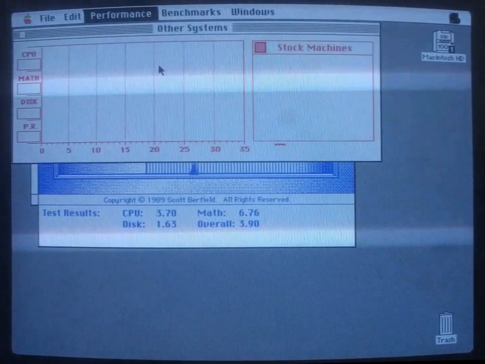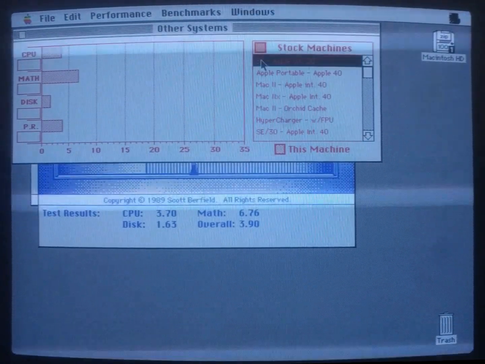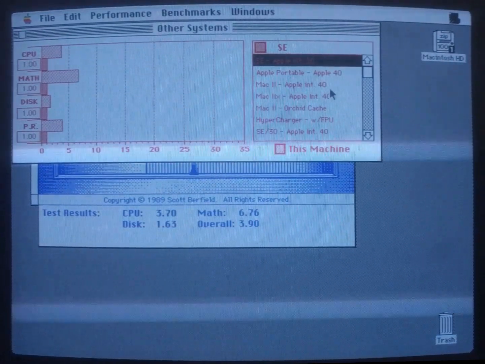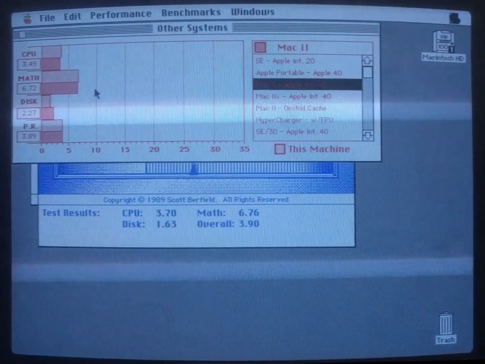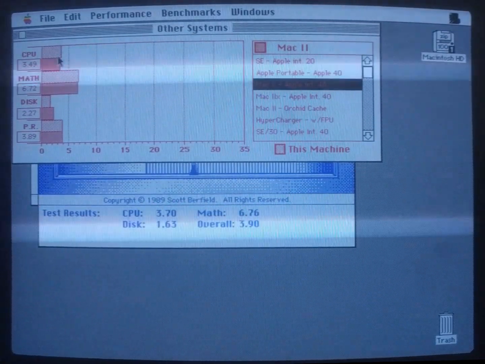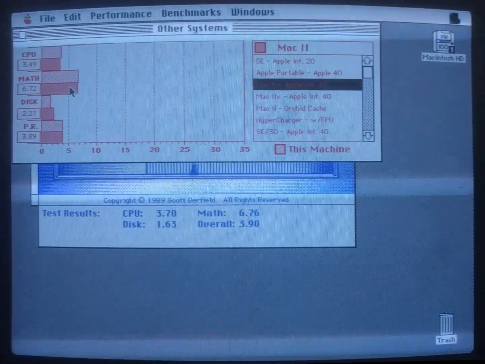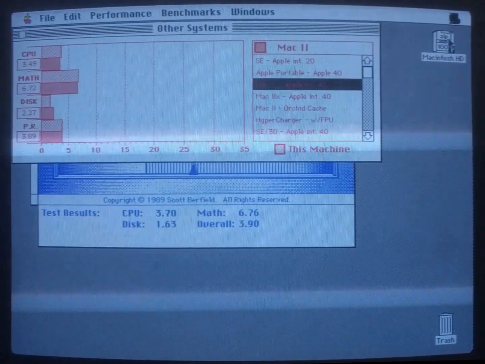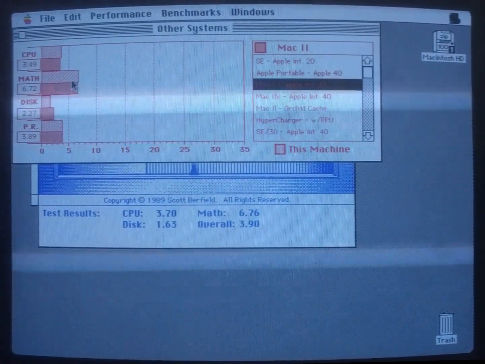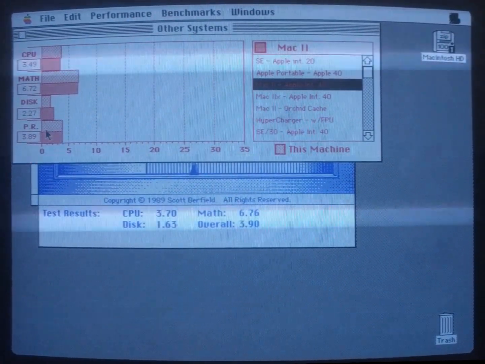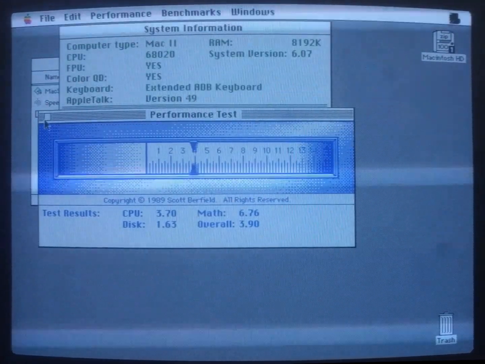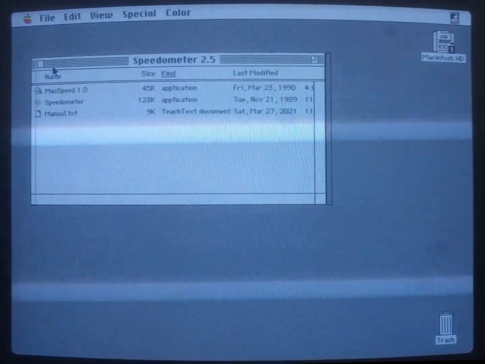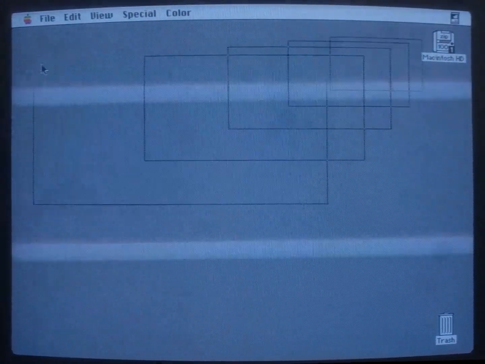But we can also compare it to other systems. The SE is the base system, so it has a score of 1 for each. If we compare it to a Mac II, you can see this one has a slightly better CPU, slightly better math, but the disk is actually worse because of the zip drive that it's running off of. And overall, it's about the same. However, if it weren't for that zip drive and I had an actual proper hard drive to run it on, it'd be better.